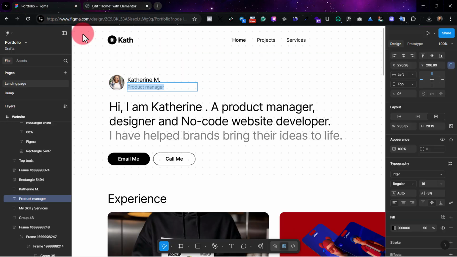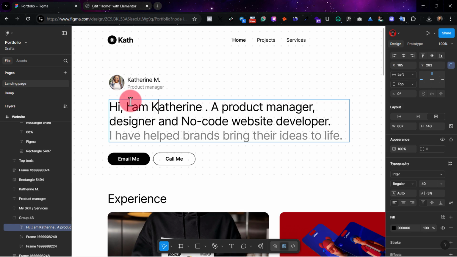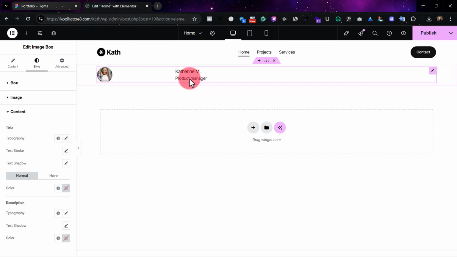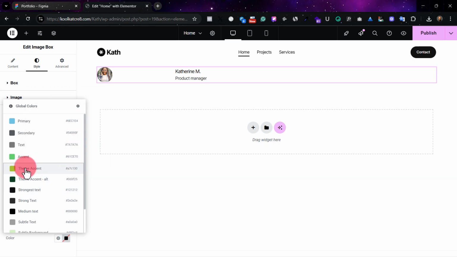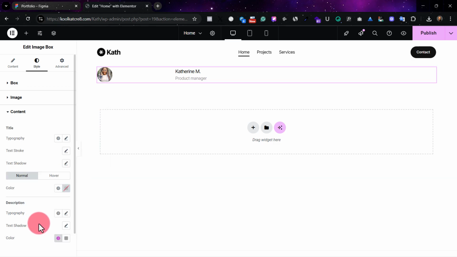This we would have to make sure the text color is different for visual hierarchy. So we're going to come here, and we have a global color, right? So we're going to click on global and select this subtle text. Voila, we have that.